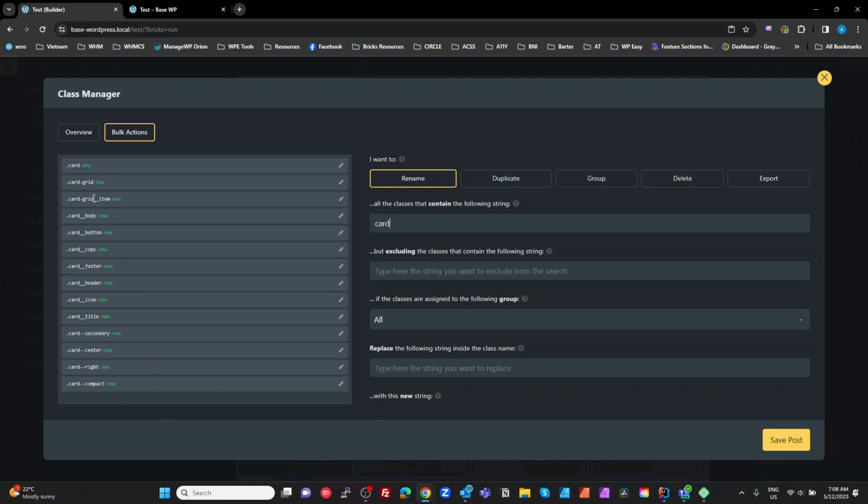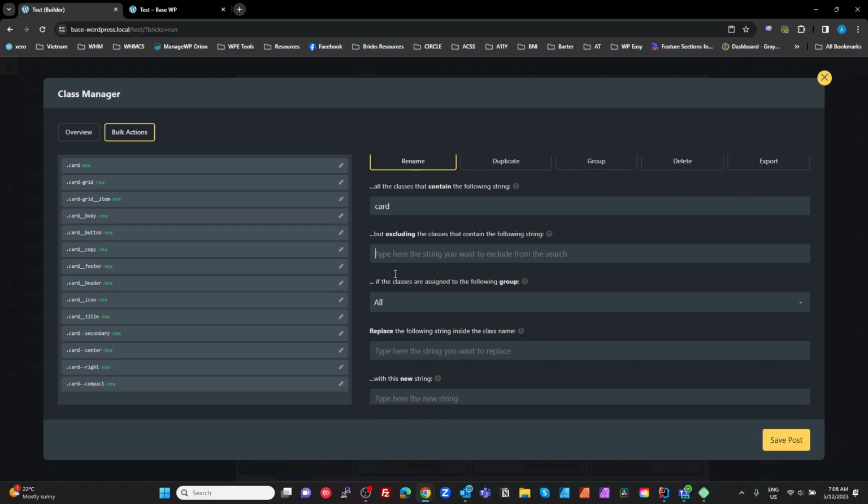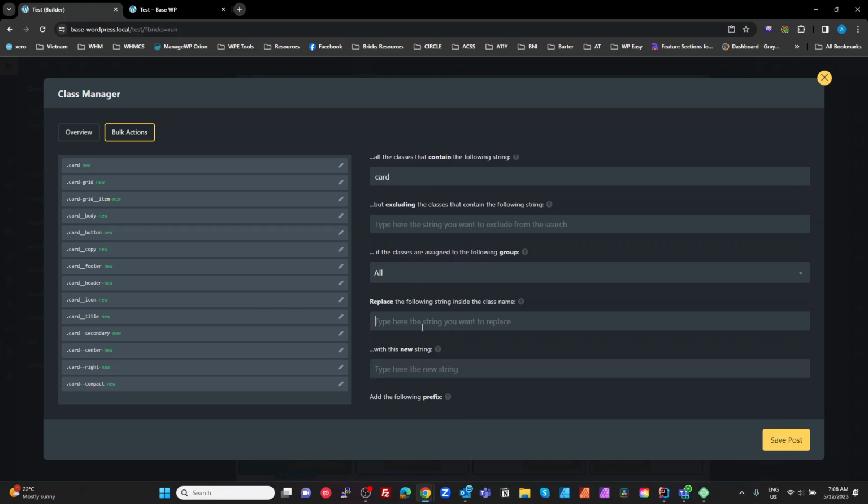So just make sure you're not picking up anything that, because it's a simple name, has the same name. What we're going to do is we can exclude things here if there is anything in there. So if you've got a button, card button or something like that, you can exclude it by name there. We want to replace the word card. So we're filtering by card. We want to replace the word card with service card.